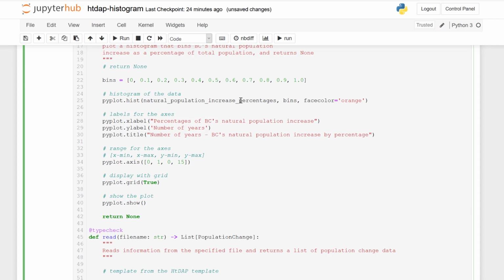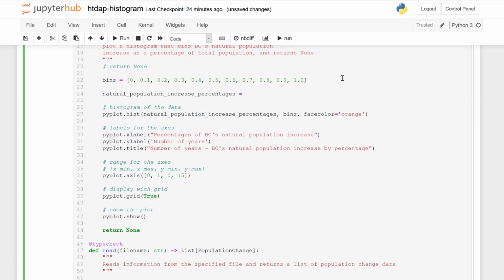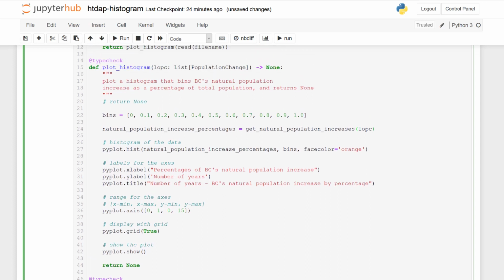In order to generate this, I'm going to need to call a helper function. So I'll say my natural population increase percentages equals get natural population increases, and I will pass LOPC. If I scroll up, that was the input to this function. Now I'm wishing that I had this helper function, and I'm going to need to design it. As this is a function that you can design based on everything you've already learned in this course, I'm not going to design it live in the video, but instead I will pause, copy and paste in the final design, and then continue.